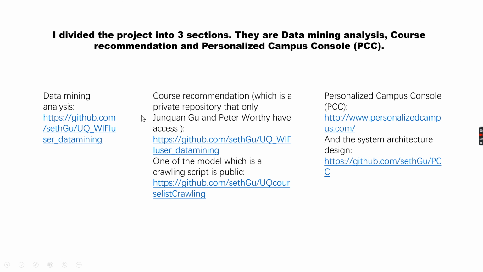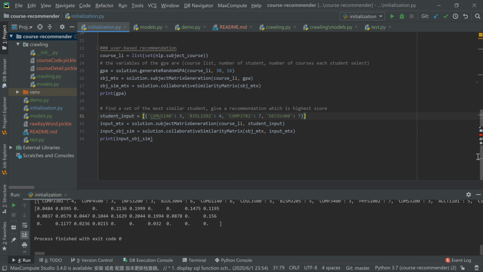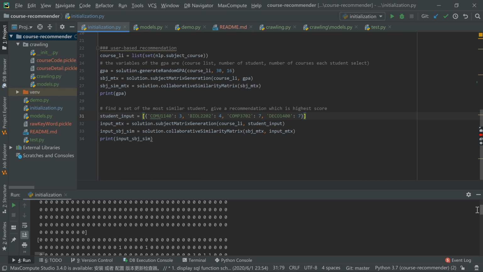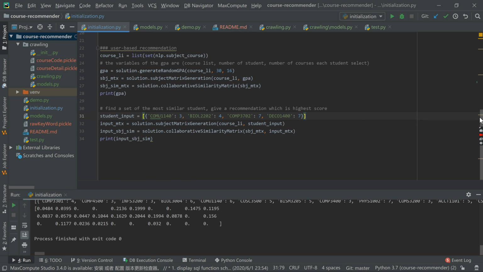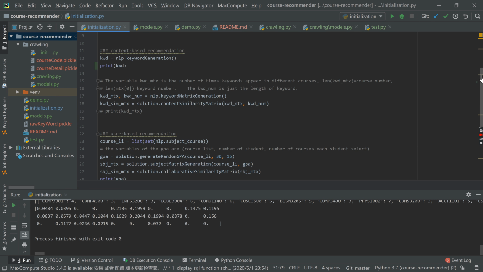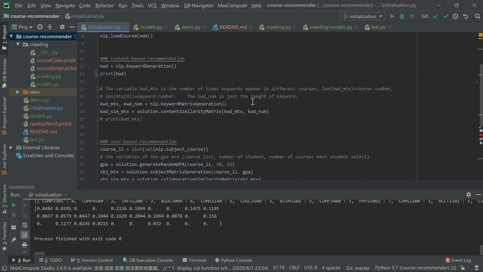The next part is the course recommendation, which I set to private because I think it is very new. There are not a lot of theses covering this section, so I wrote a thesis about this and submitted it. But you can have a look at the cross-coding. In this section, I use a sparse matrix to calculate similarity and give you the best option to choose the course, using content-based and user-based recommendation.